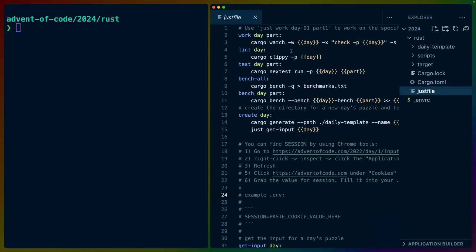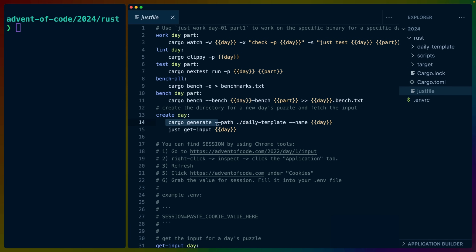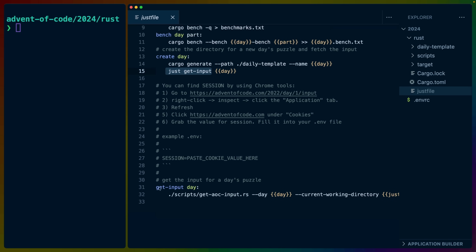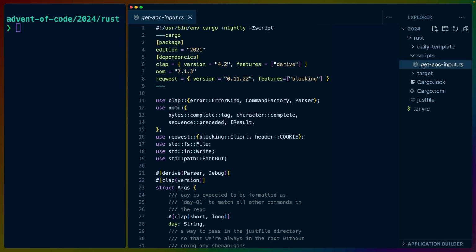The commands we'll be using today for the most part are going to be create day, which uses cargo generate, and just get input. Just get input will use the session from your Advent of Code login. So you will have to get that. You will have to put that into your .envrc like I have over here with these instructions if you are going to use this. This script it runs is a cargo script.